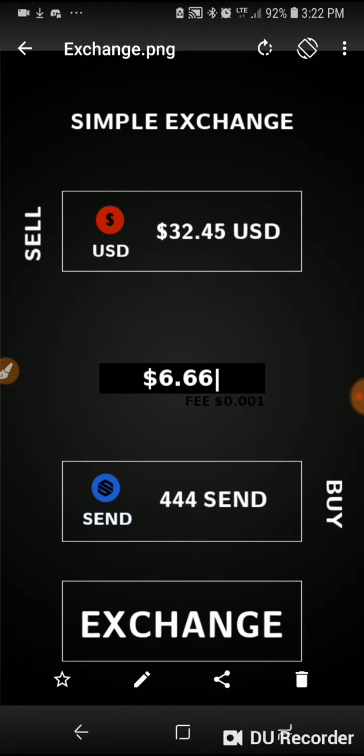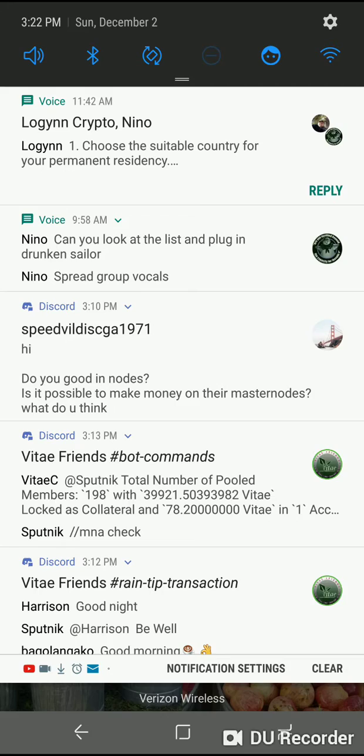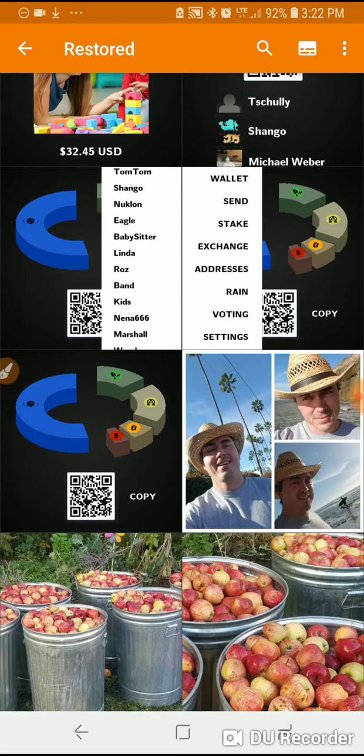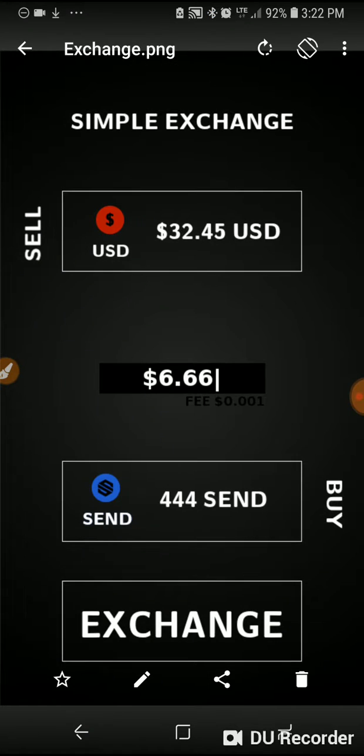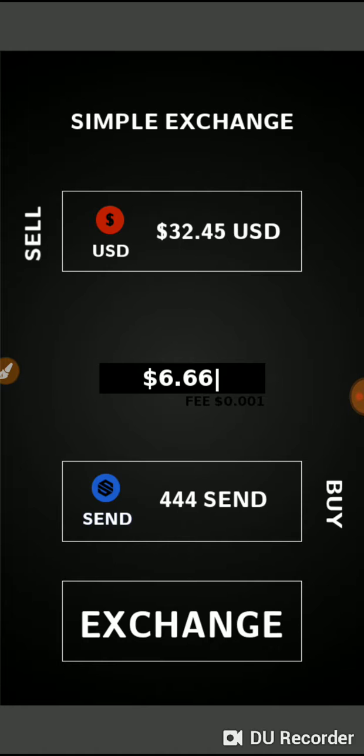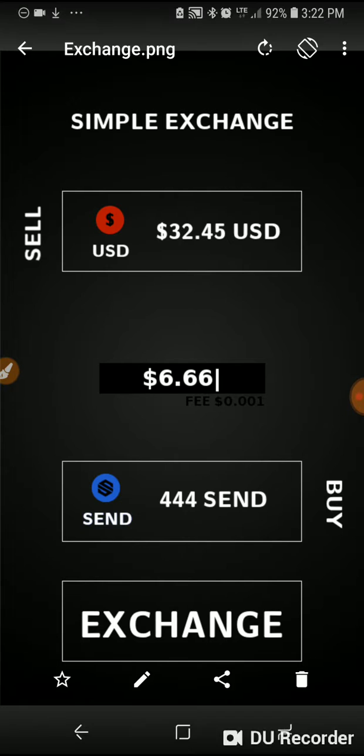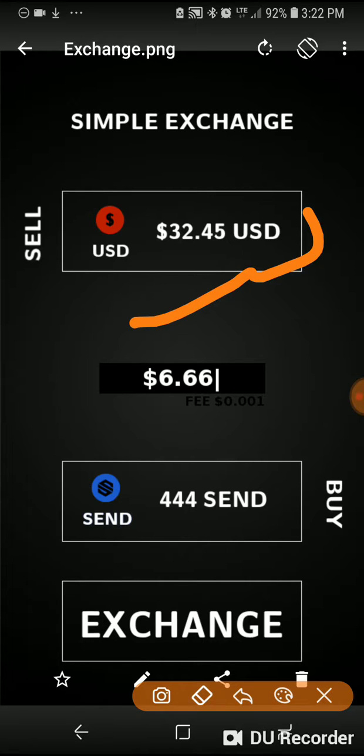Let's see, this is the simple exchange screen, and let me get back. Where'd we go? Simple exchange screen. The simple exchange screen, now everything is white except for the logos. Other than that, it's pretty much exactly the same. You click on simple exchange, and then you could switch to complex exchange. I've removed that option down there, and again, you just select the coin you want to sell in here.